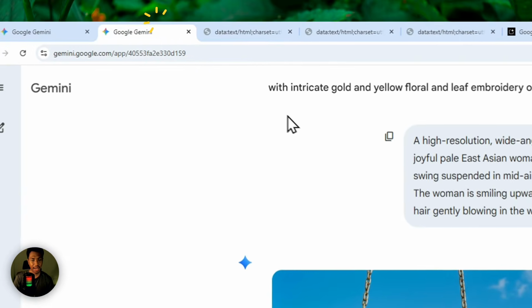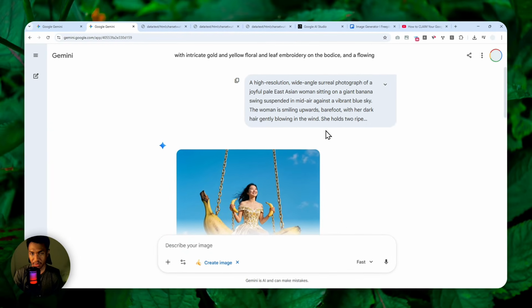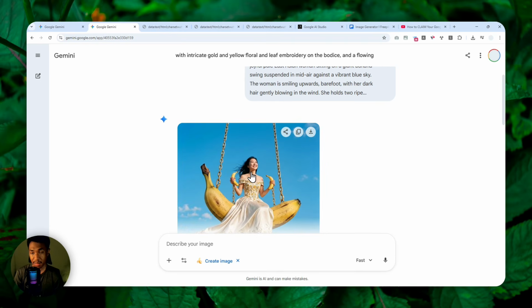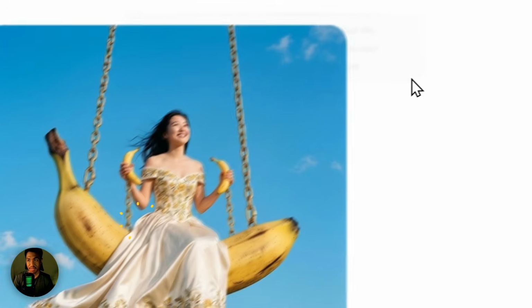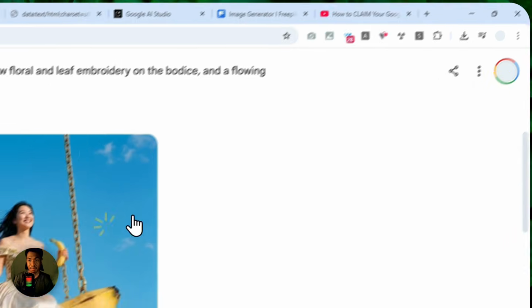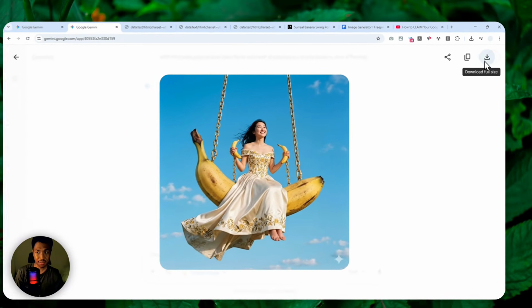So basically, you have to create your image normally on Gemini, and this is, for example, the image that I'm going to use. And after that, just click the download button to save the image with the highest possible resolution.